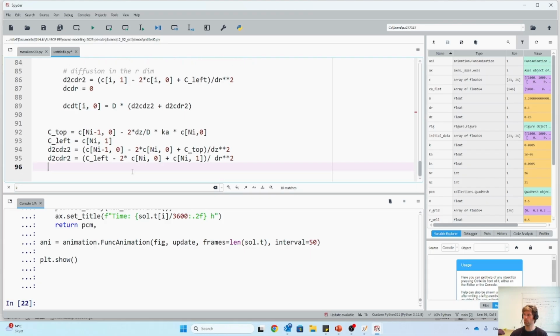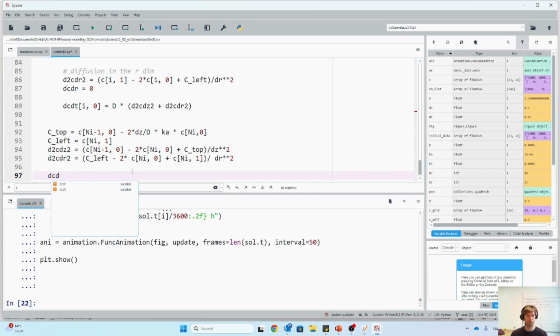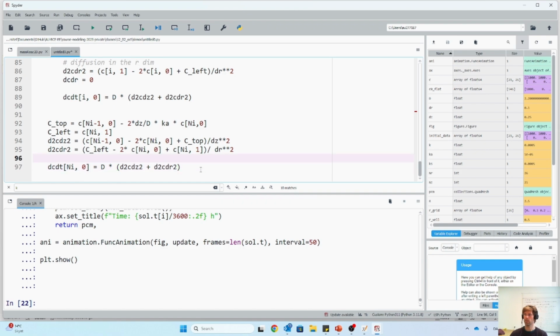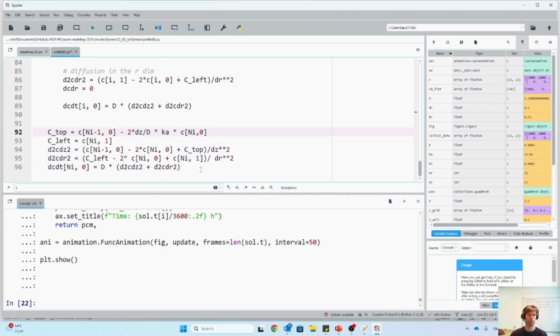And we can now put everything together. And remember that DC dr was equal to 0, so we ignore that in the governing equation here. So this handles the upper left corner. Just add it here.